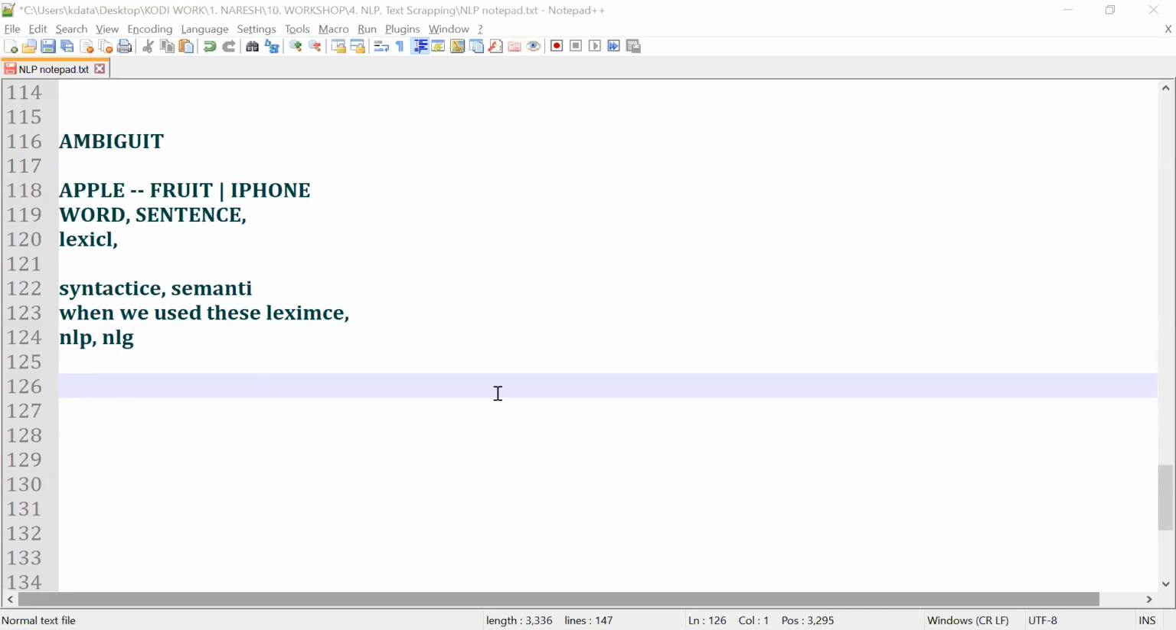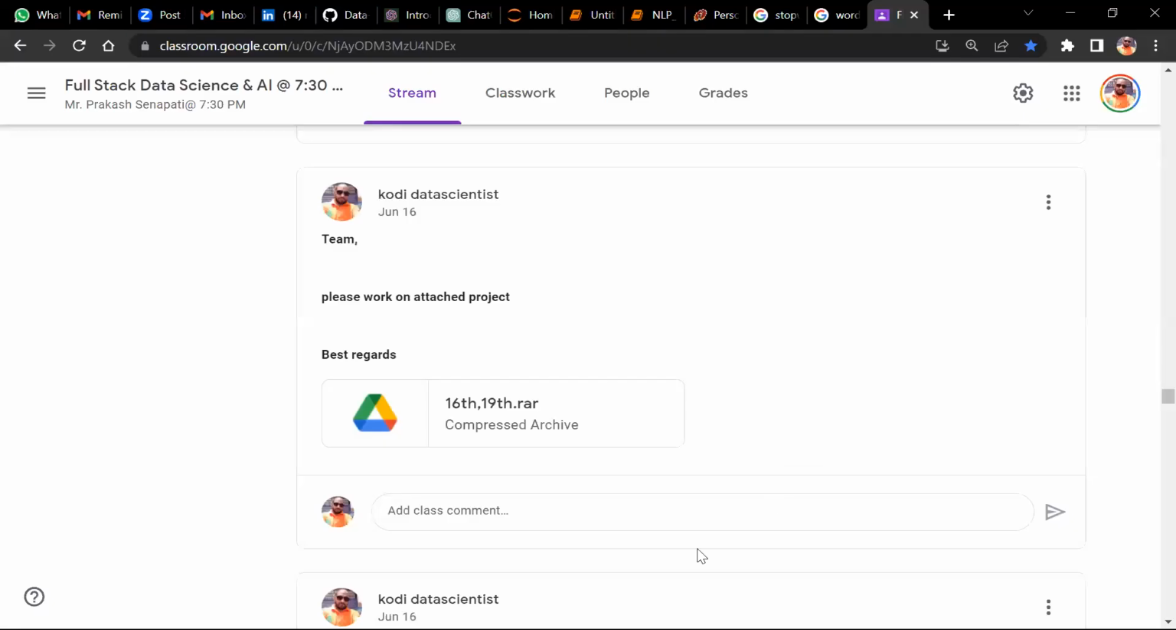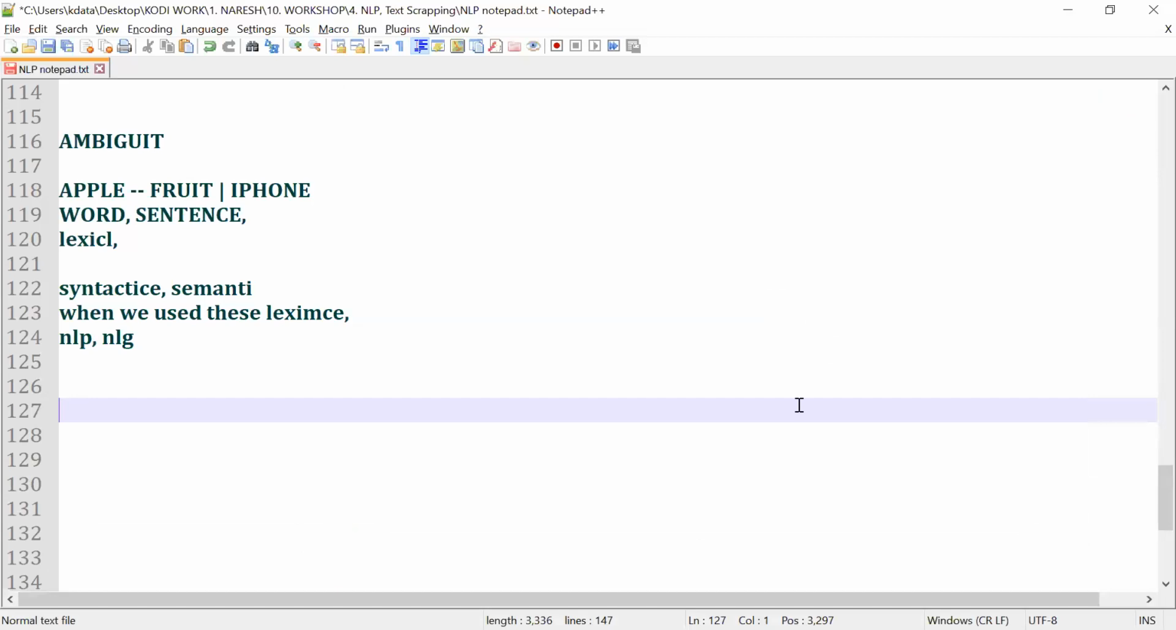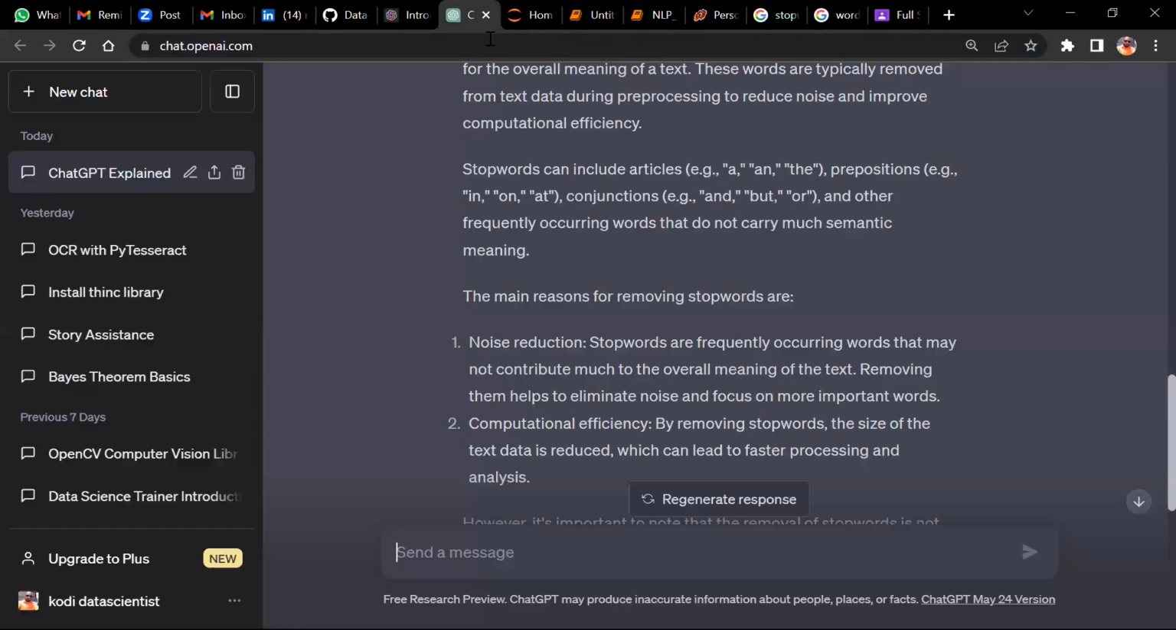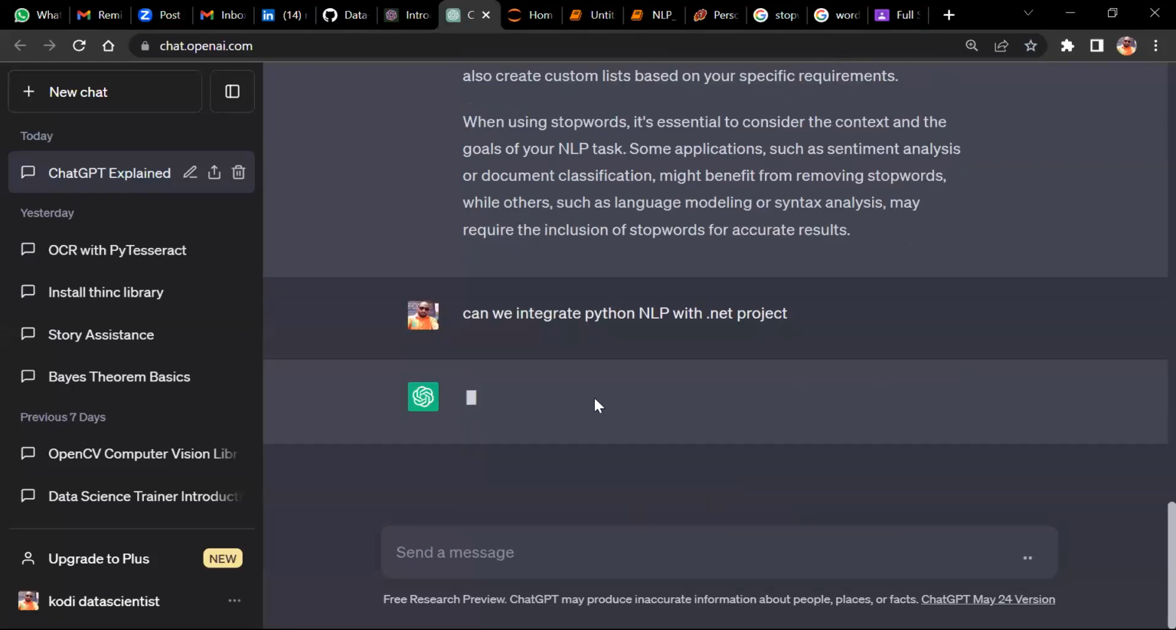Can we integrate Python NLP with .NET projects? Yes, Aniketa, you can do this. We do have the same questions now. Use ChatGPT largely, because ChatGPT is very informative. Now, Ankit asked this question about .NET projects. Let me ask the same question to ChatGPT and we get a solution for this. So rather than asking me, you can ask these questions to Google or ChatGPT.